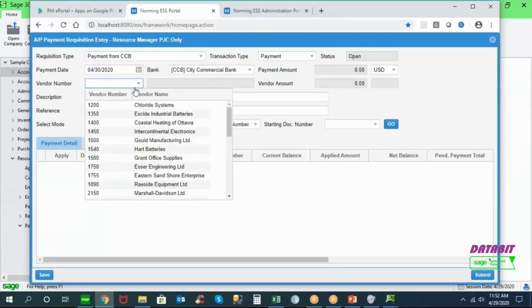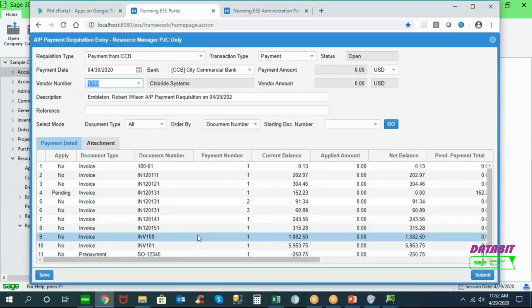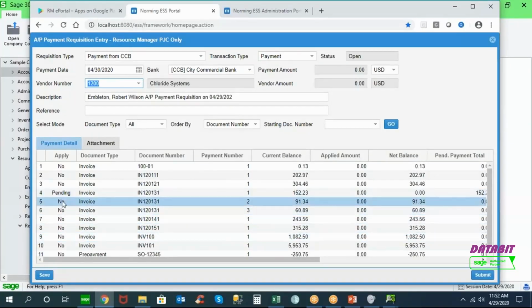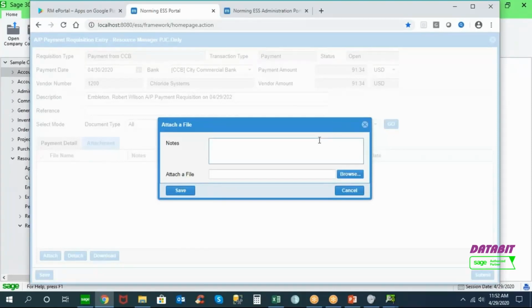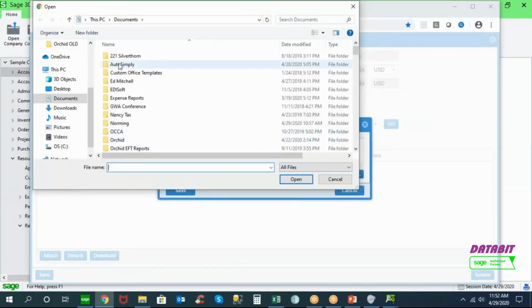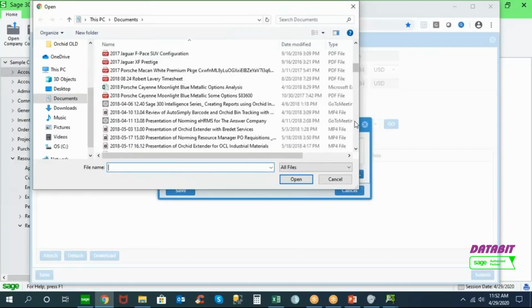Now I can choose a vendor that I wish to pay, and it will show me all of the invoice details that are outstanding. So let's say I want to pay this invoice for $91.34. So I would choose that, yes. I could add an attachment. Let's say it's a copy of the invoice, and browse and pick up that invoice. So again, it could be any type of file format that we want.